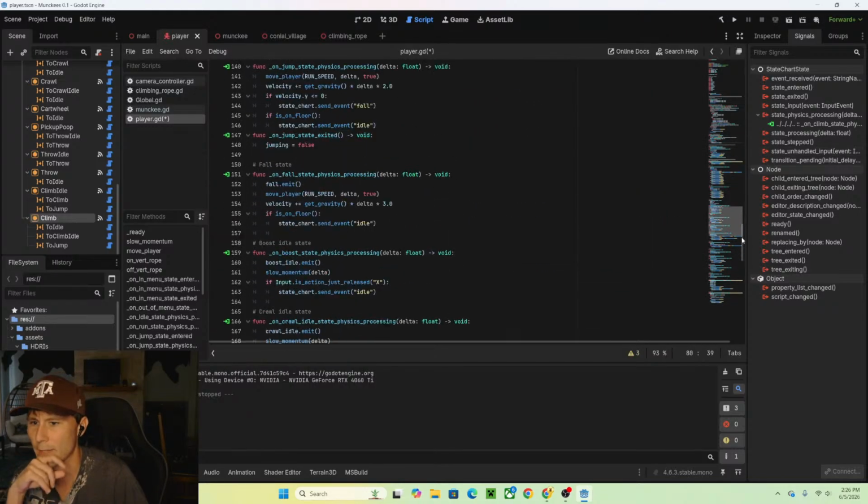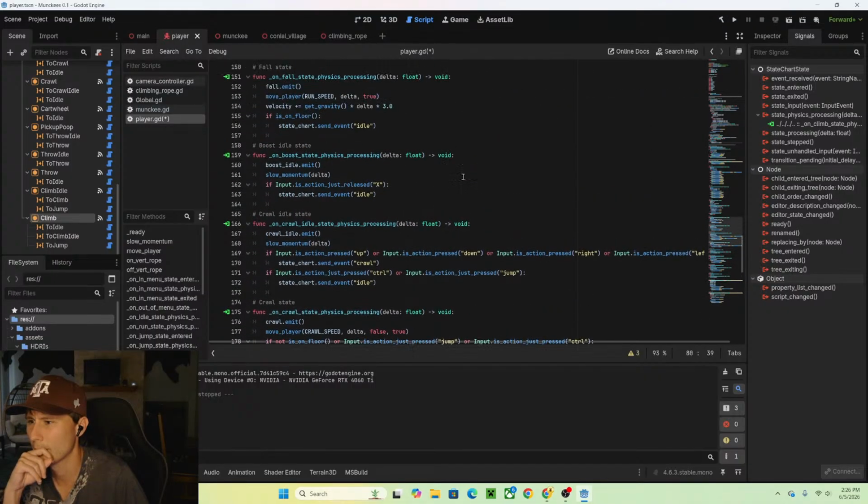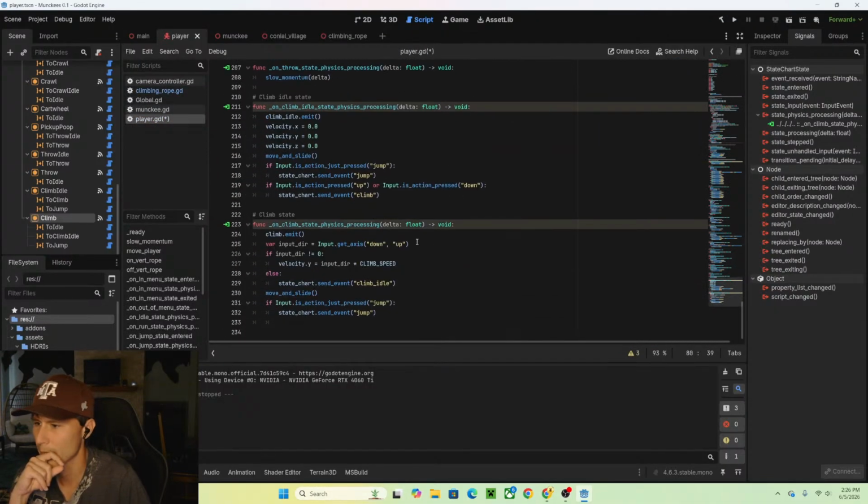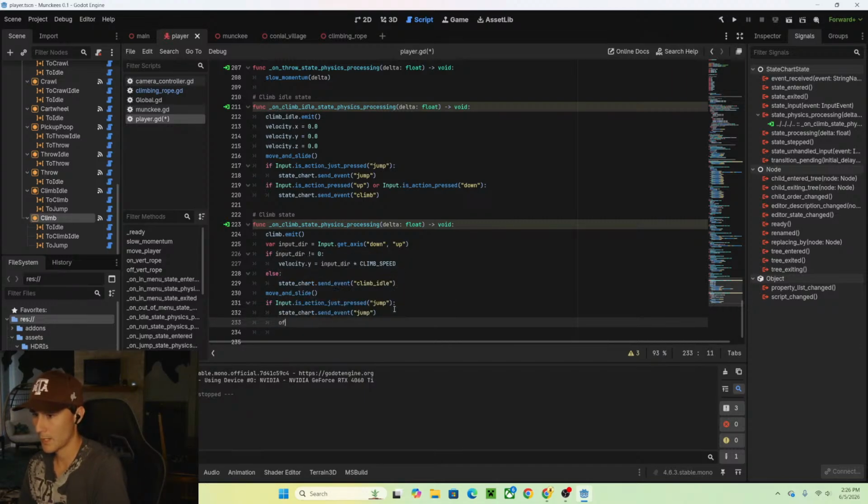And then we can call that function, because this function is only being called by this right now. Off vert rope, and I can call it in here as well. It could be like, if input is action just pressed jump, state chart send event jump. And also we can call the function off vert rope, and it should have a parameter with the axis of left and right.